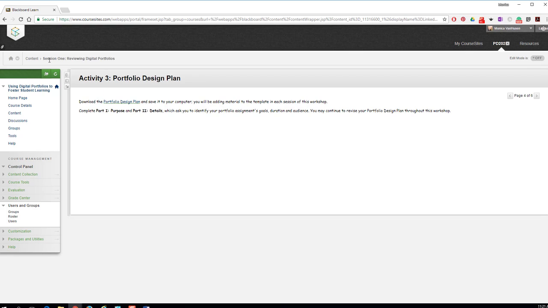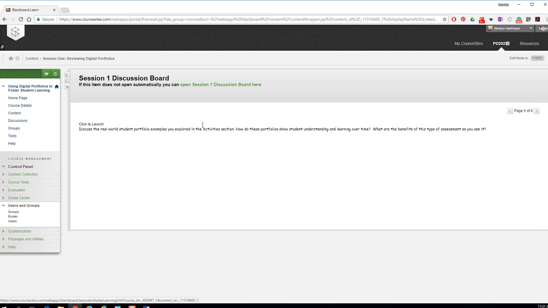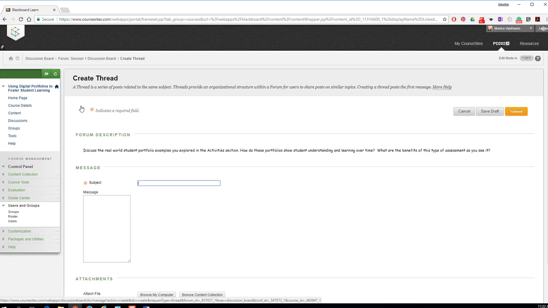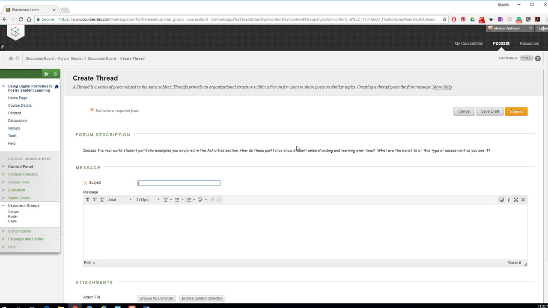Once you're done, you can click on going back to activity 3. It'll take me back here, and I'm going to click on page 5 of 6, which is the discussion board. This is going to be similar to the orientation session. You're going to click to launch. It's going to open up the session 1 discussion board. There are no threads right now. You want to create a thread, and then here is the description of what we want you to fill in.